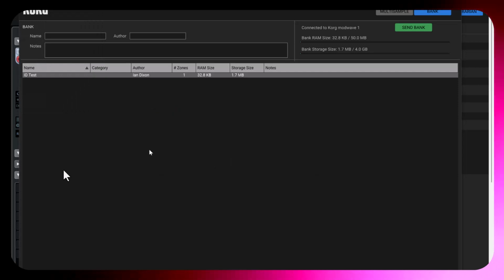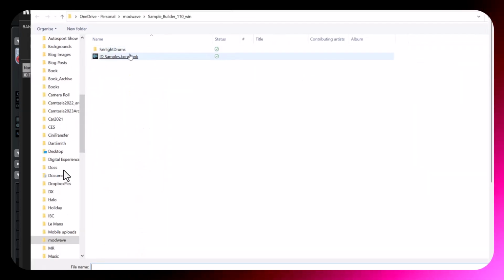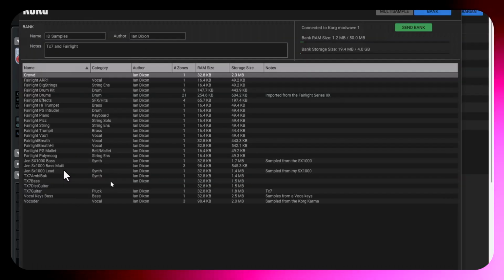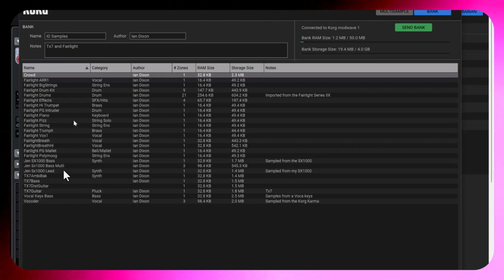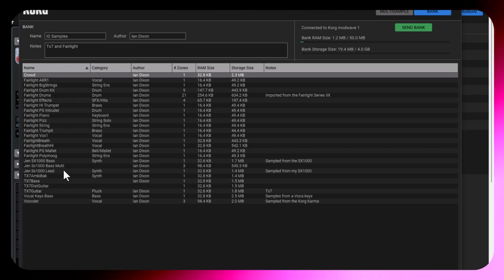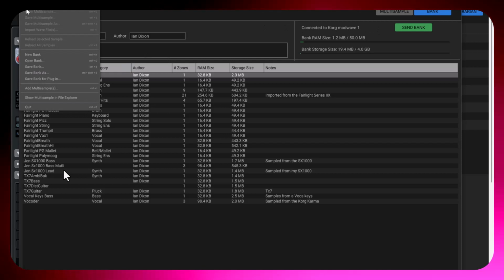Let's not save that one. I'm going to open an existing bank. So here's one I prepared earlier. So these are all my samples. These aren't patches, these are the raw samples that go with the patches. So I recommend that you create this bank like I've done here, and then you can create new multi-samples.